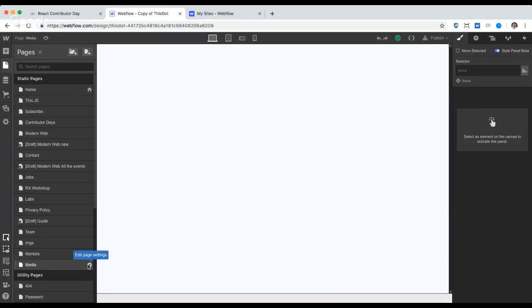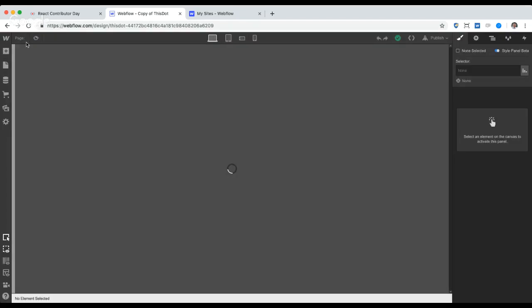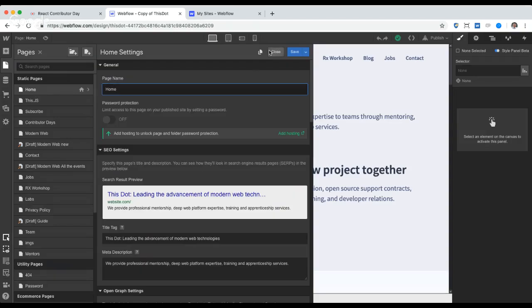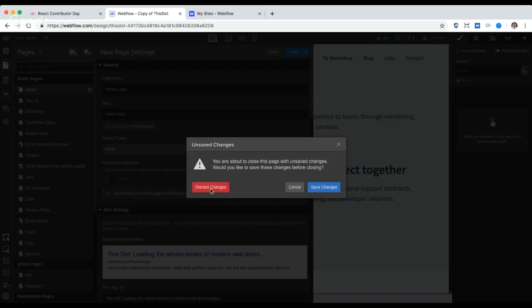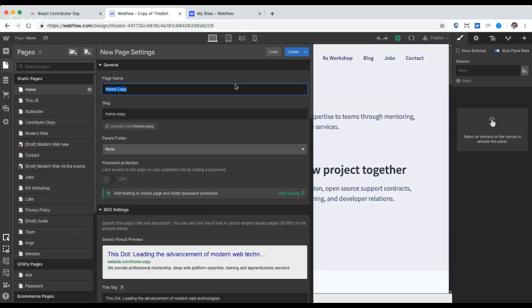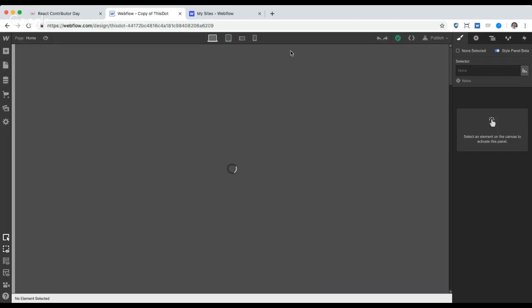What we can do, a faster route I would do in creating a page, is I would duplicate one. Exactly. So I'm just going to duplicate the home page just like that. There's a button right here. Let me do it again. So I'm going to click on settings and then duplicate and call this media and create. And there we go.